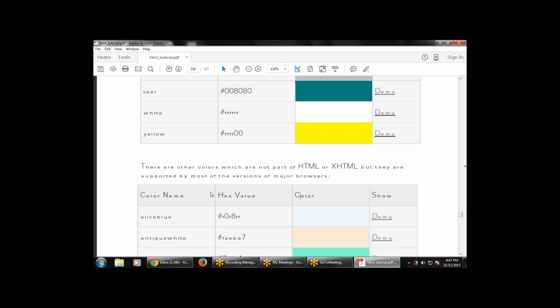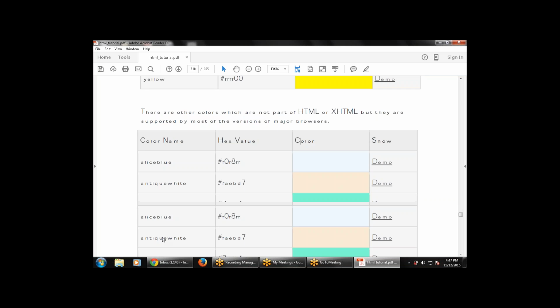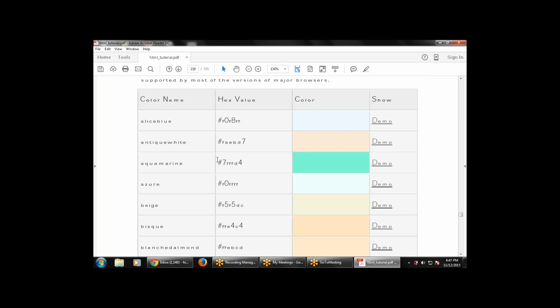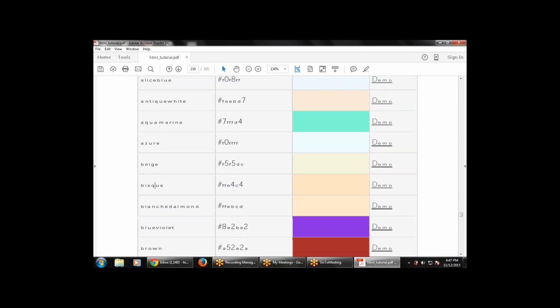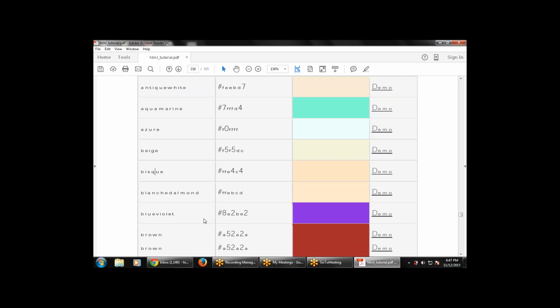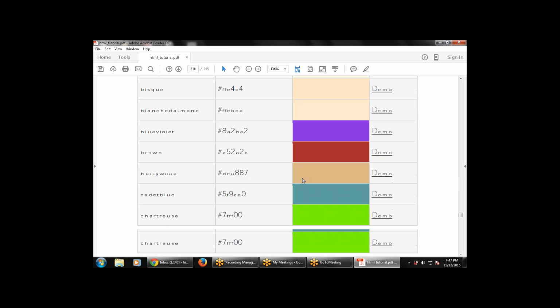Then next is the antique white. Then next is the aquamarine. Then next is the azure, that is hash F0FFFF. Then this is the beige. Then this is the bisque. Then next is black, the blanched almond. This is the blanched almond color. Then next is the blue violet. Then next is the brown color. Then next is the burlywood color. This is the burlywood color.